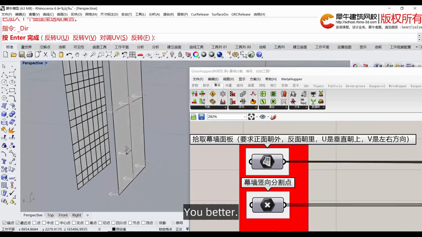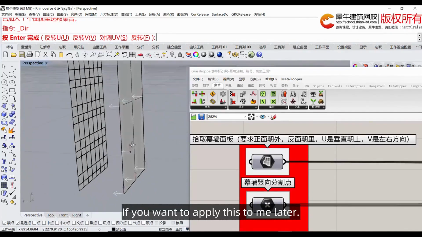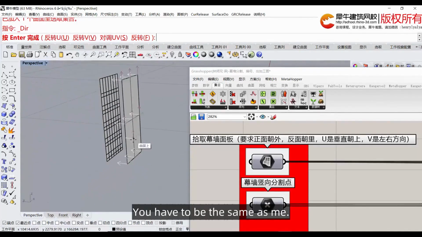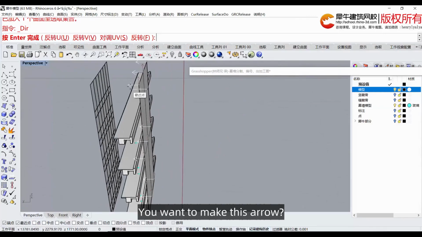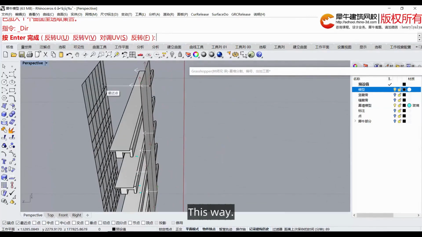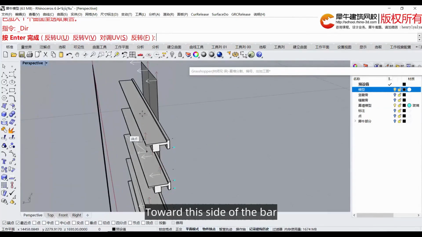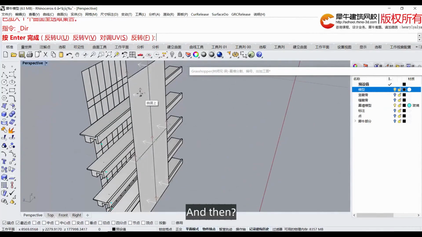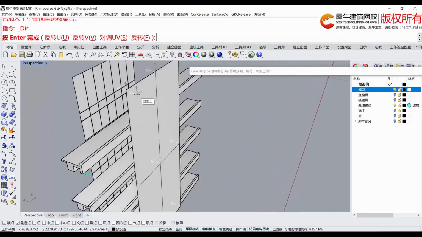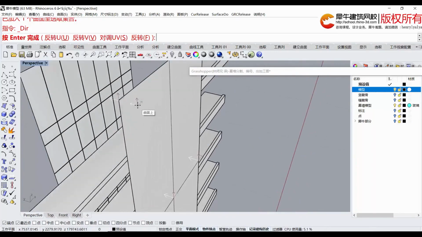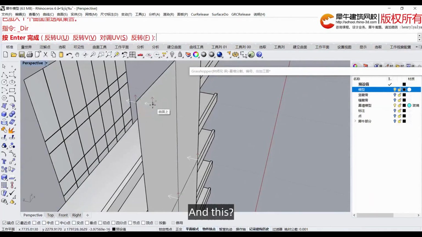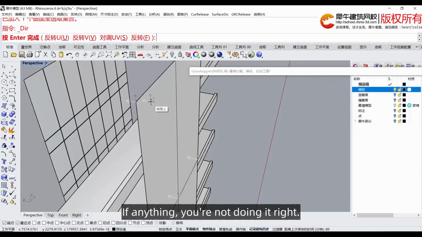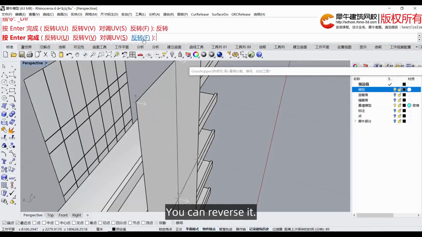If you want to apply this to me later, you have to be the same as me. In other words, you want to make this arrow point this way, toward this side of the bar. And then? Look at the red one facing this way. And this? If anything, you're not doing it right. You can reverse it. Let's say this is the wrong side.